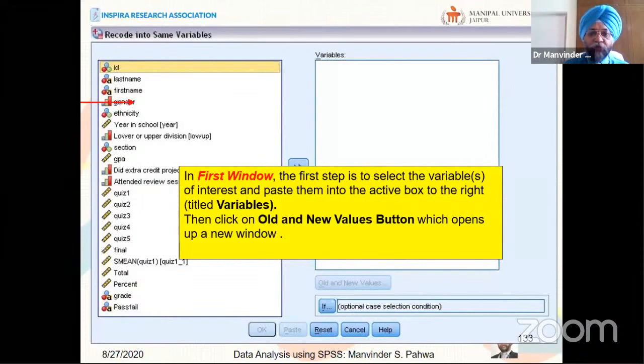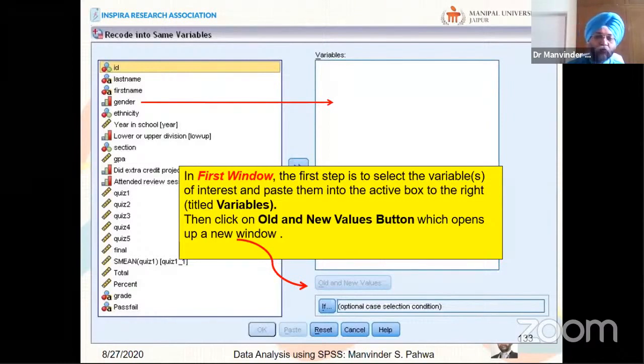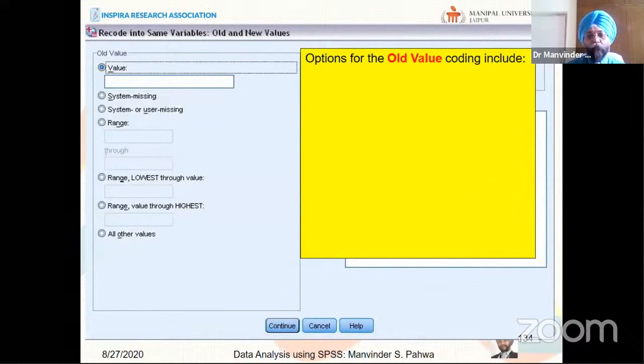Now this is the first window, and we have to take gender from this to here to there. And then afterwards, this button, which is presently off, will be activated, and then you have to press this button. As soon as you transfer the gender to the variables window, the old and new window will get activated. You have to press that.